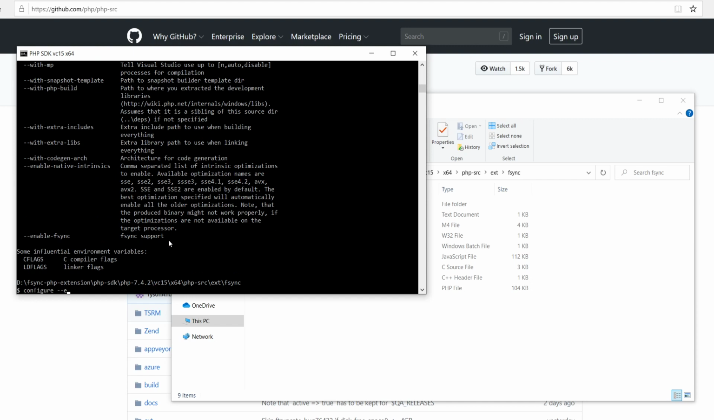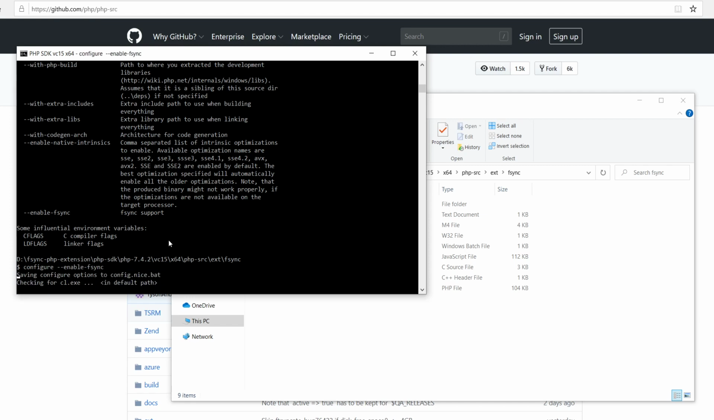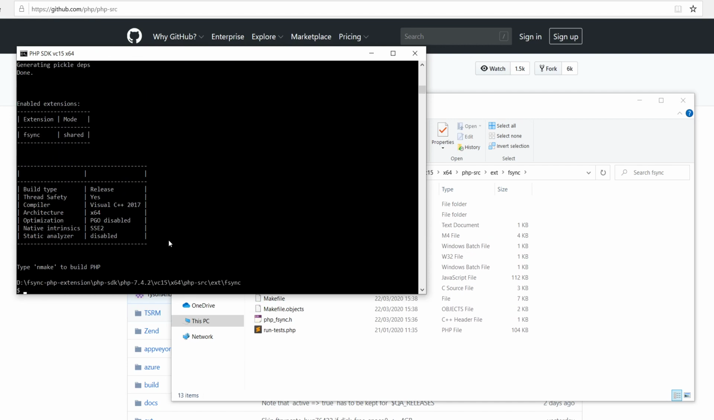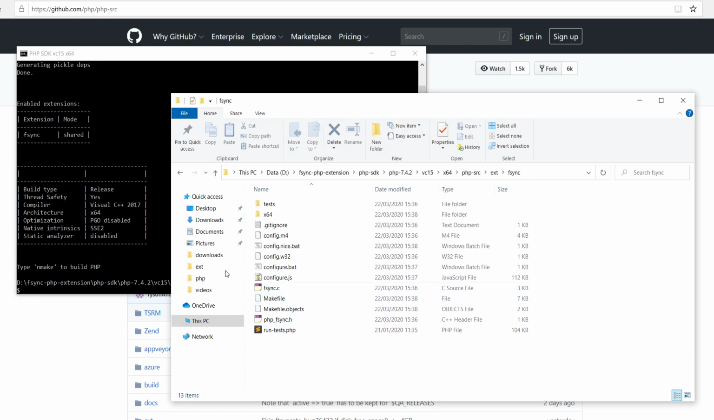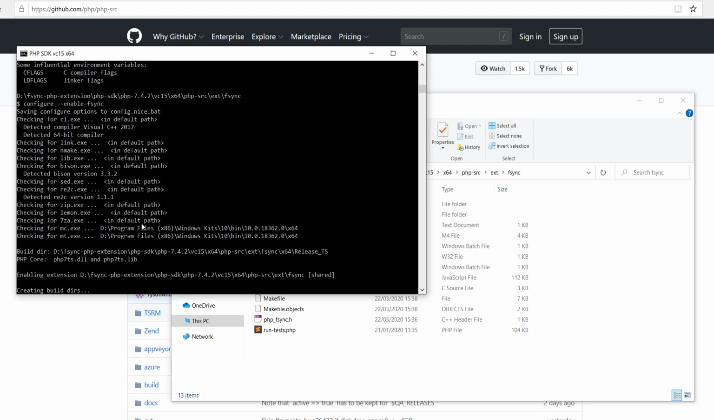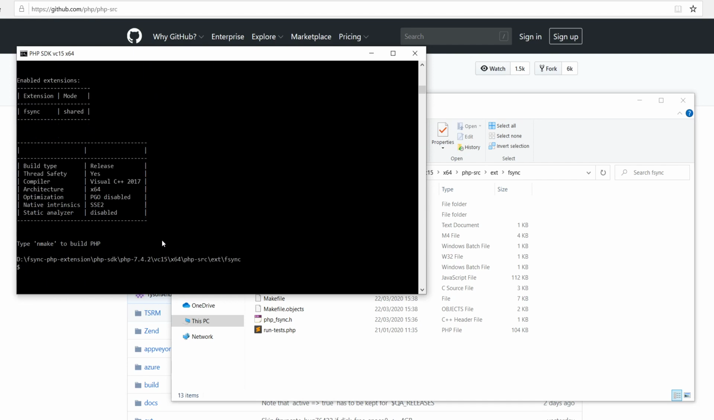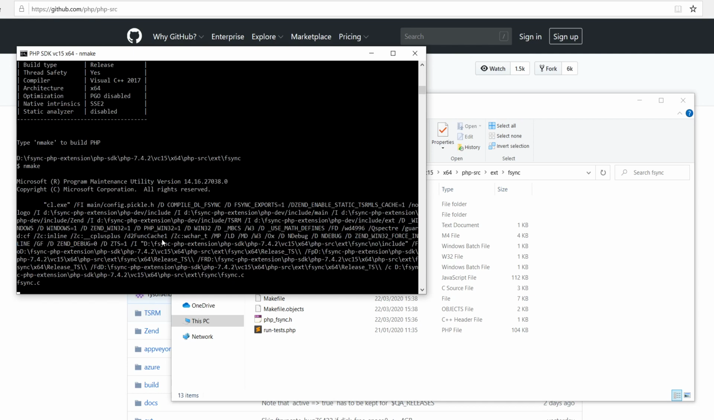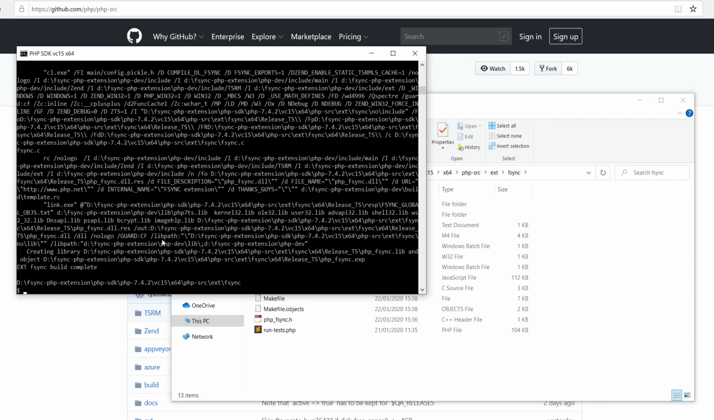So I'm going to say that I want to build this with fsync support enabled, and running that has, again, you can see it's altered the files in here. It's created a makefile for Visual Studio, and it's just confirmed that I have all the dependencies that I need to go ahead and build this. So now I just need to type in nmake. And the Visual C++ compiler has gone ahead and built that for me.